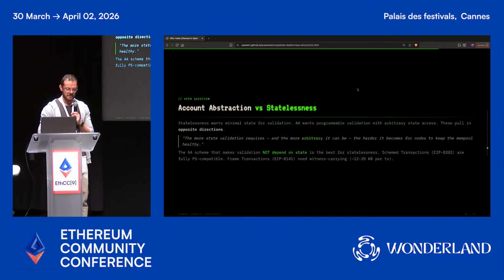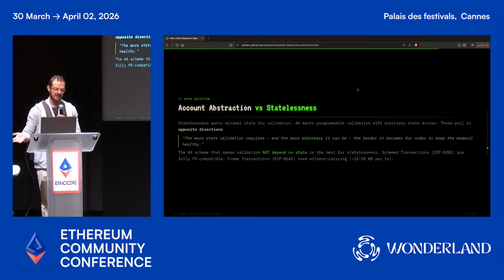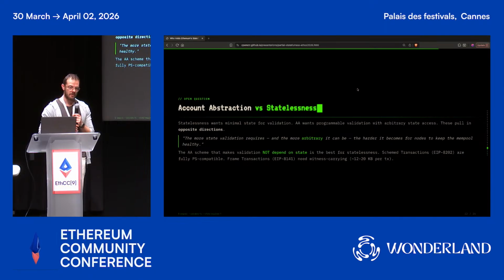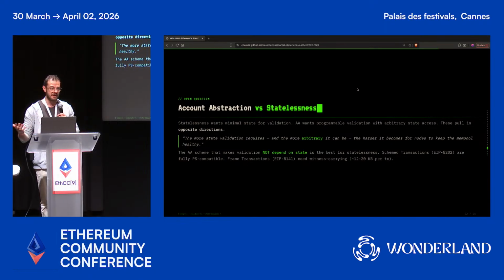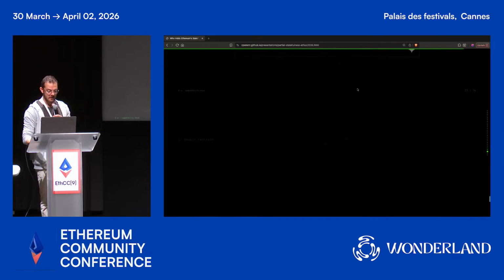But I want to say that we are working hard on making this compatible. Whatever is shipped, it will be compatible with partial stateful nodes, no matter what, because this is the only way we can actually keep the network significantly decentralized when ZK-EVMs come into play.